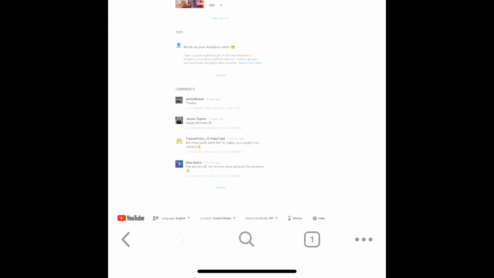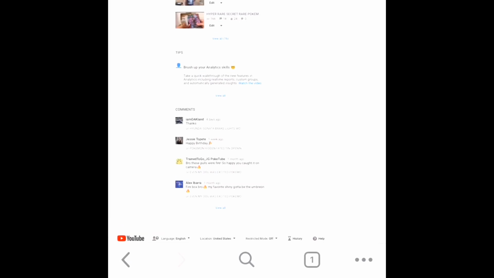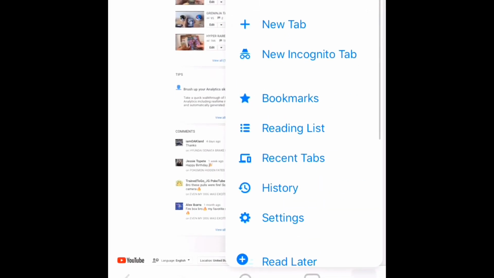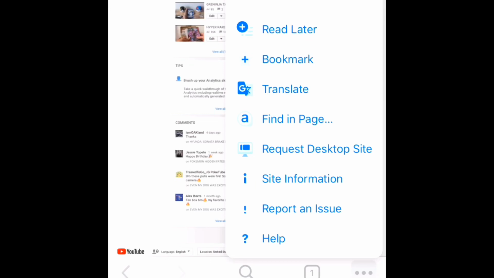Then you're going to be directed to the Creator Studio and you're going to have to go down to the web browser on the right. There will be an ellipsis. It is three dots in a line. I'm going to click it a few times, all the way in the bottom right-hand corner. Open that up, scroll down just a little bit, and you're going to see where it says Request Desktop Site, right in the middle there. It was highlighted.